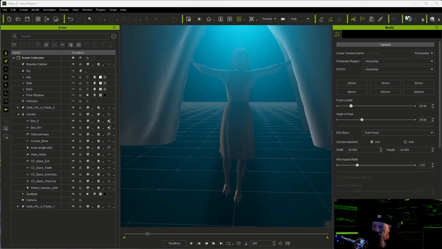Now, volumetric lighting can be overused, but it can also add a lot of atmosphere to a scene, depending on what you're going to do with it. Anyway, I hope this helps.